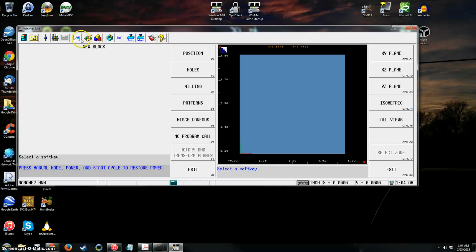So now we're going to go to the part programming part, and if we click on the little pencil and paper, it'll take us to this. Since we have no blocks in here currently, it'll automatically take us to a new block. So since we have a drill set up as our tool, we'll go ahead and do a hole block.